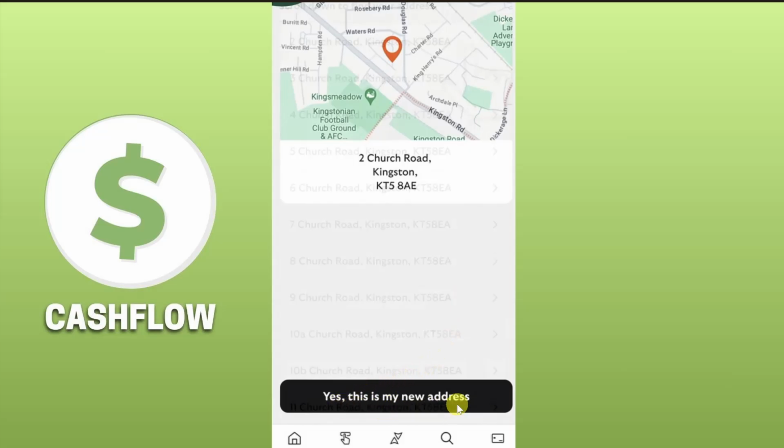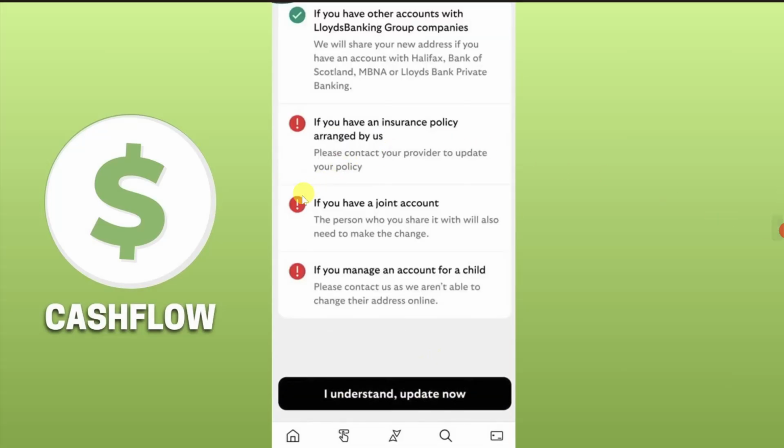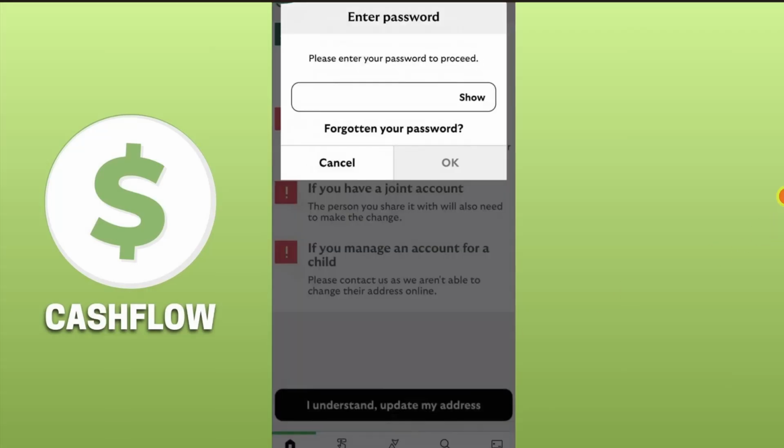Then you just have to click on this yes, this is my address. And once you do that, you just have to follow the on-screen instructions. Then it's going to show you this screen. Click on I understand, update now, and then you just have to enter your password to proceed. Enter your password and then click on OK, and once you do that, your address will be changed in your Lloyds bank app.